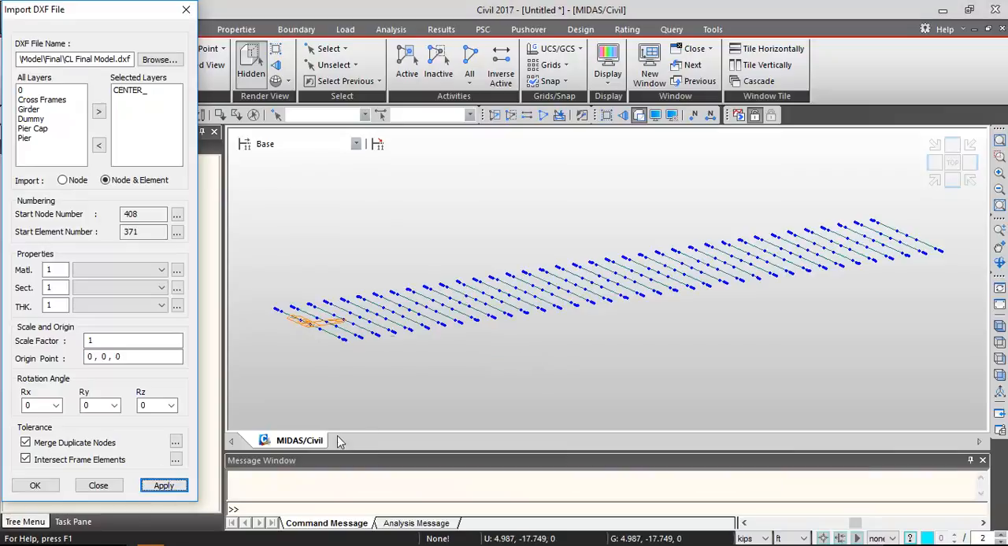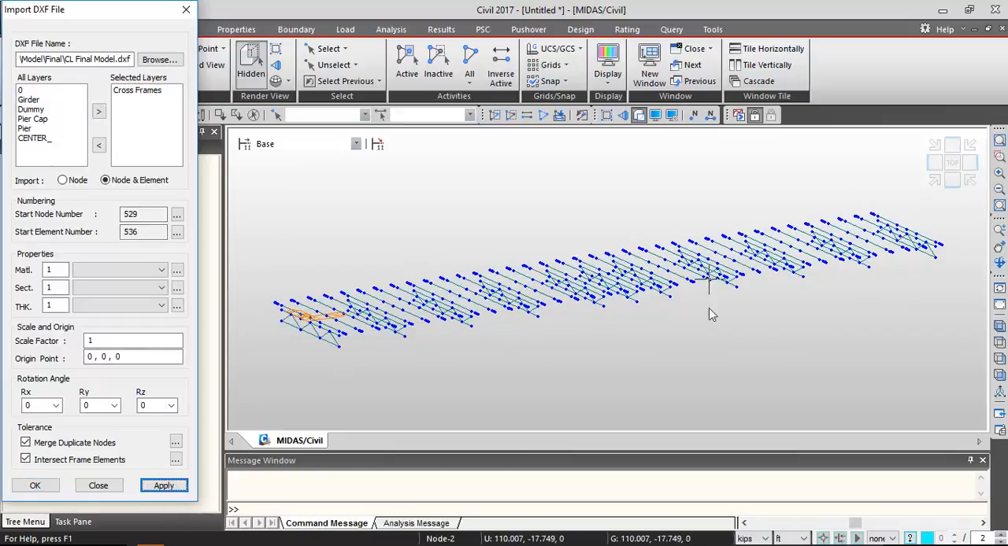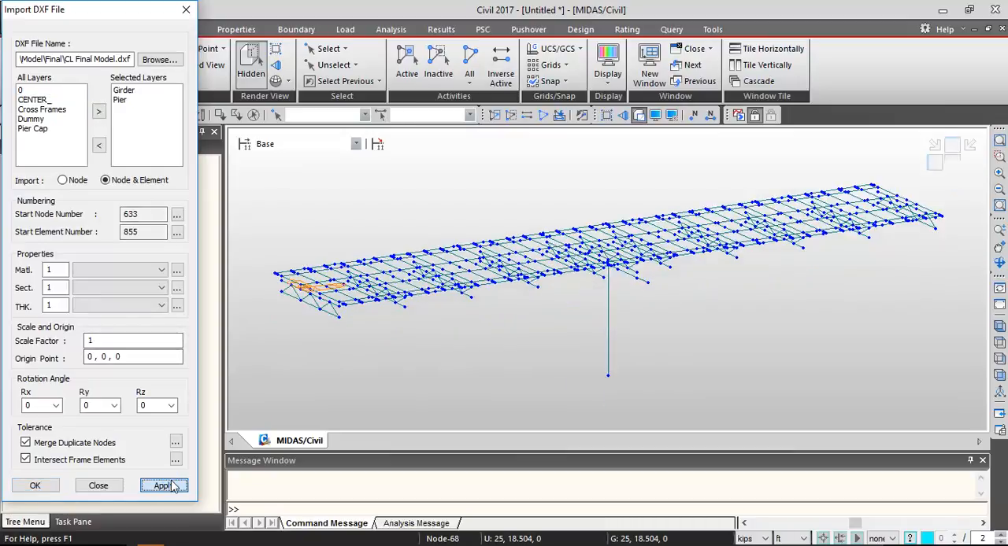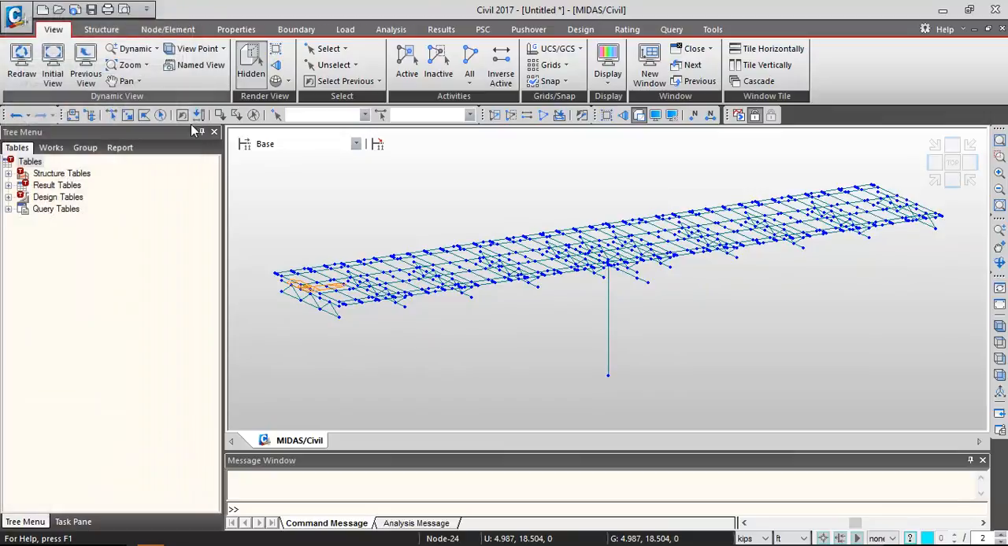We can simply apply, and the program will do something like this. If we bring only the cross frames, the program will generate the cross frames like this one. As you can see, we're saving so much time just in the generation of the geometry. We can bring multiple at the same time. Let's bring in the dummy elements. We can also bring the pier cap and the pier, or we can bring multiple layers at the same time, as you can see here. So it's up to you however you want to do it.